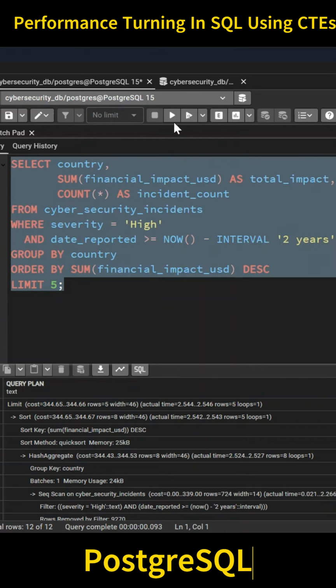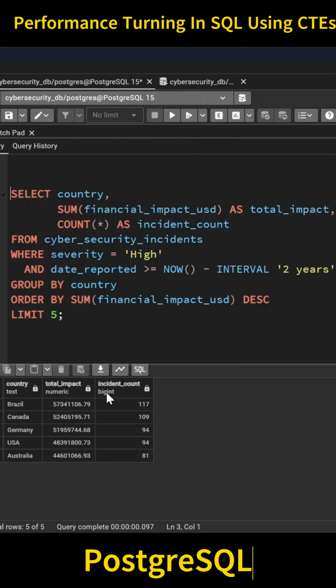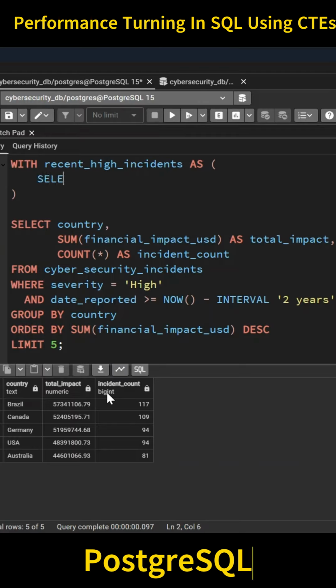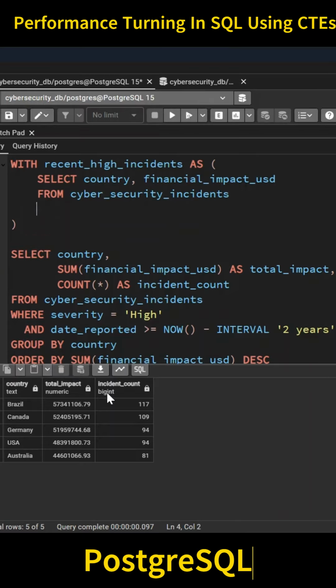I'll run it first and see the results. Perfect. All right, so I'll use CTEs in this case. I'll just name it recent high incidence, and I'll alias it. Then I'll say select country, financial impact USD from my table. Then specify my where clause just as it was.